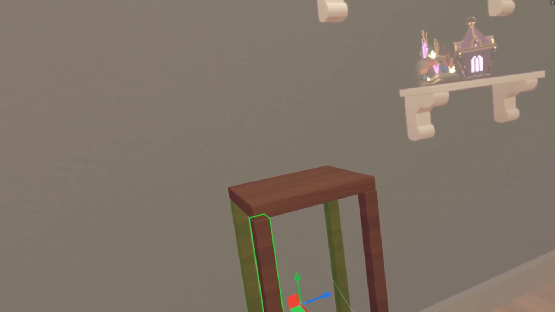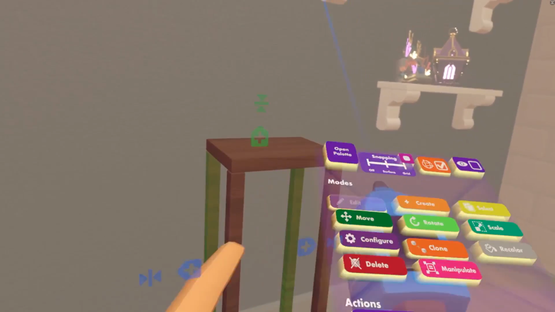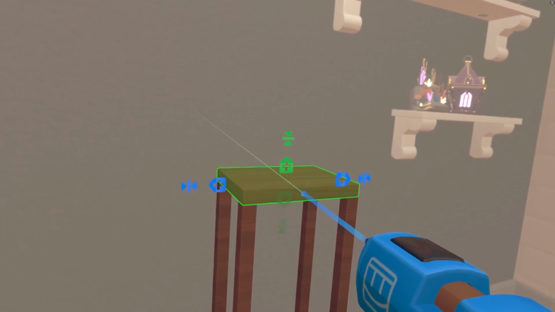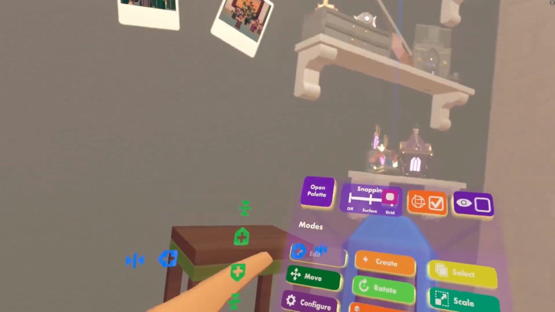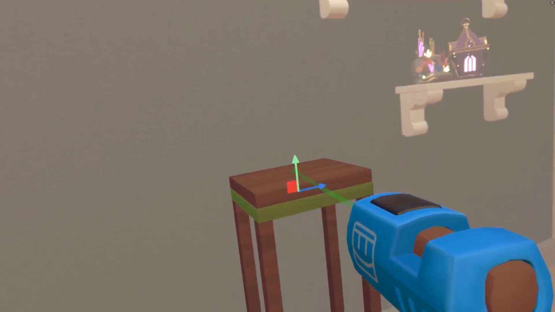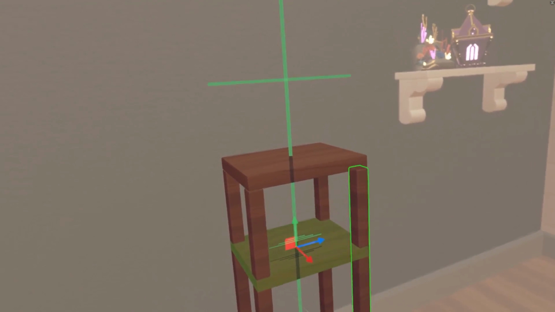I'm going to go ahead and reclone this shape down below by selecting, cloning, and moving it with my move tool. Boom. That looks pretty great.